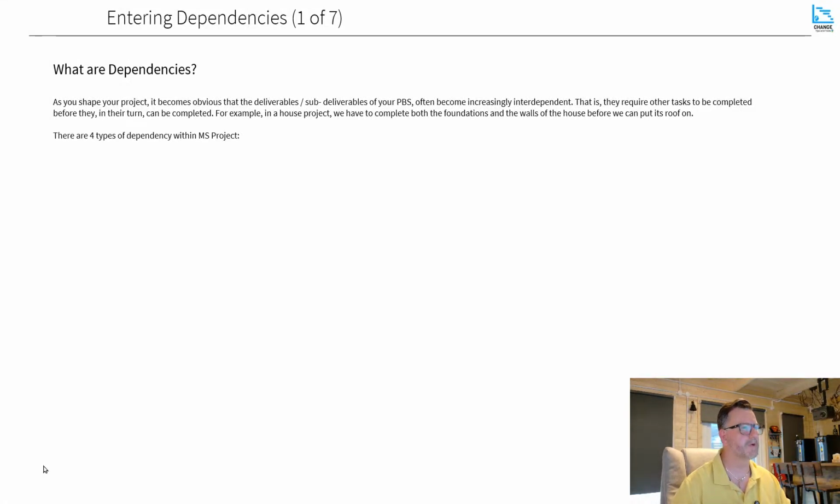Now within MS Project, there are 4 types of dependency. So let's go through each of those.